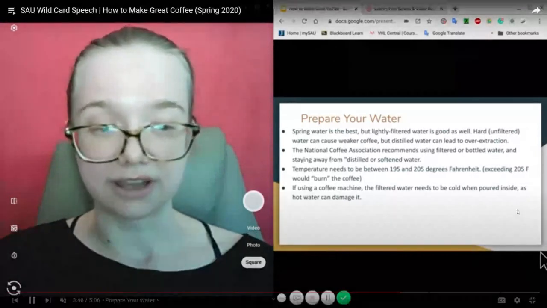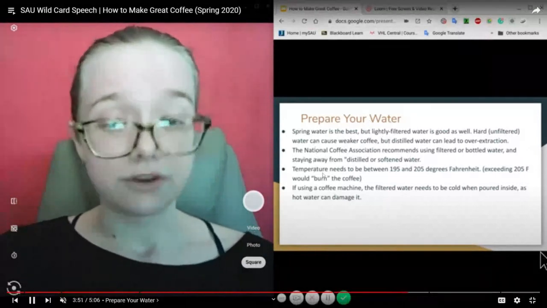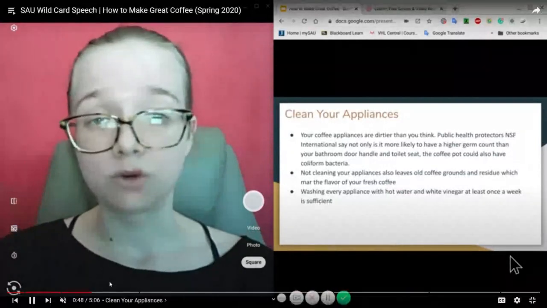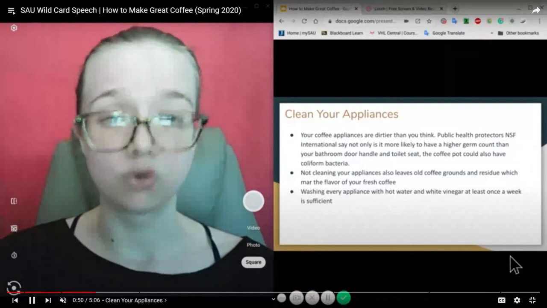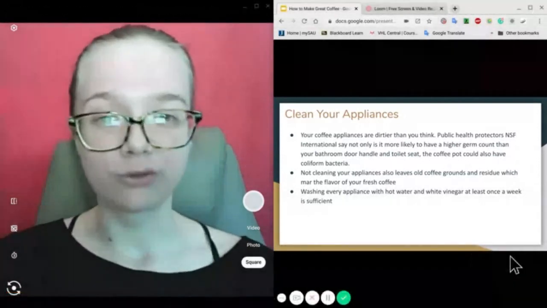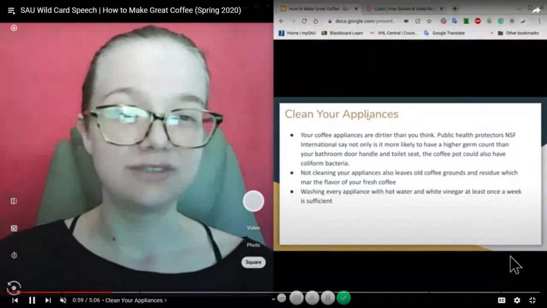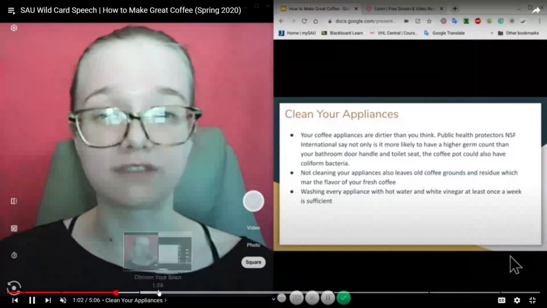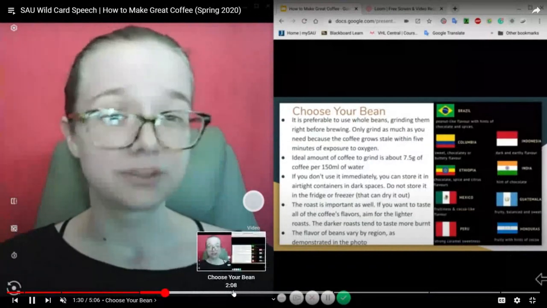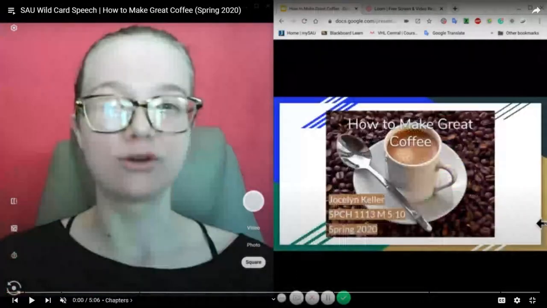If you've got a large enough font style for your headlines and you're doing bullet points, let's go back a little bit earlier. I like the fact that the artificial intelligence is letting us know at the bottom the chapters for this. Keep in mind that still she's got design consistency: clean your appliances, choose your bean. Let's start at the beginning so we're consistent here.